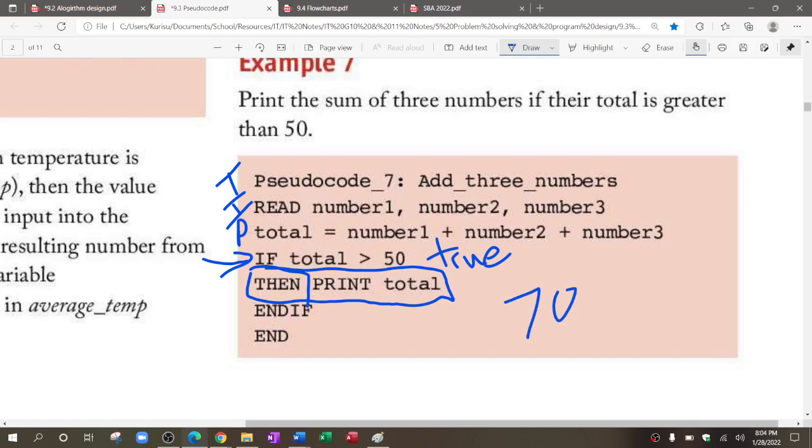So if 70 was inside of total, it will be printed on the screen. And then we are going to see an end if. What is the purpose of this end if? It is indicating the end of this if statement.